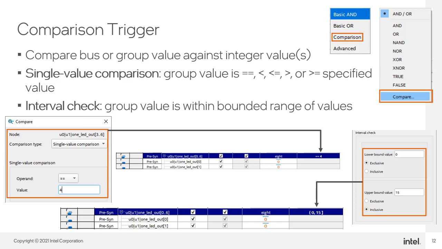For an interval check, specify the upper and lower bound values and whether those bounding values should be included in the range or not. Evaluation of the group returns logic 1 when the value is within the specified bounded range. Once you've set up a comparison trigger, you can edit the comparison directly in the trigger condition column without reopening the Compare dialog box. You can also freely switch between the comparison and basic OR trigger types during runtime without having to recompile the logic analyzer.